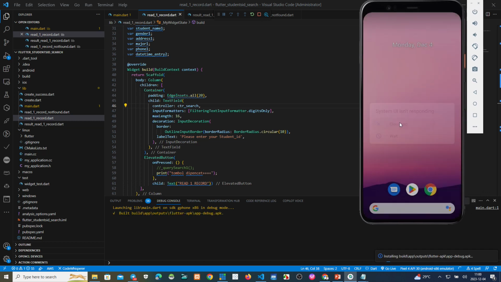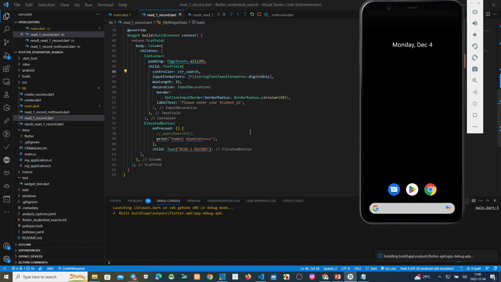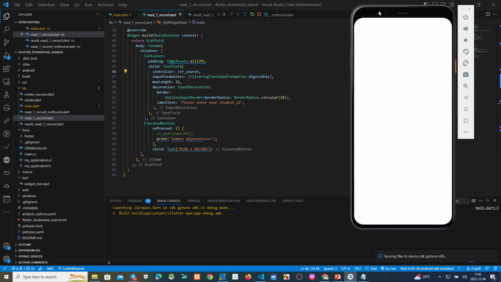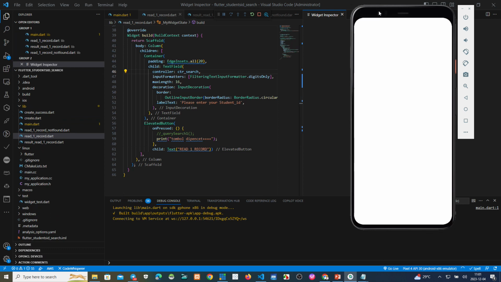We see the result first. If we put the menu, this widget will show on the Flutter screen. Maybe this takes a few seconds. We will see the result here, text one record here.